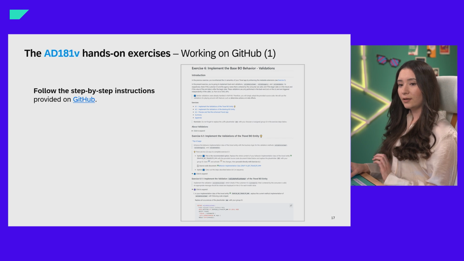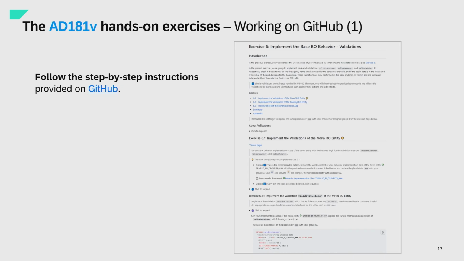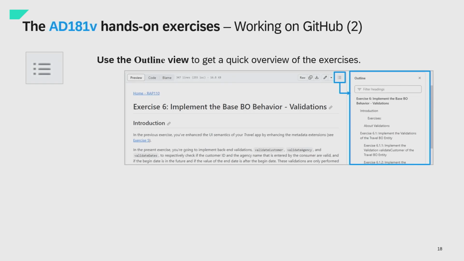And here we again link the exercises. On the right side we see an example. We have the introduction on the top and the table of contents, and underneath we can see the step-by-step instructions. Each exercise has an outline view which we can activate on the top right corner. With this outline view, we can navigate through the exercises.